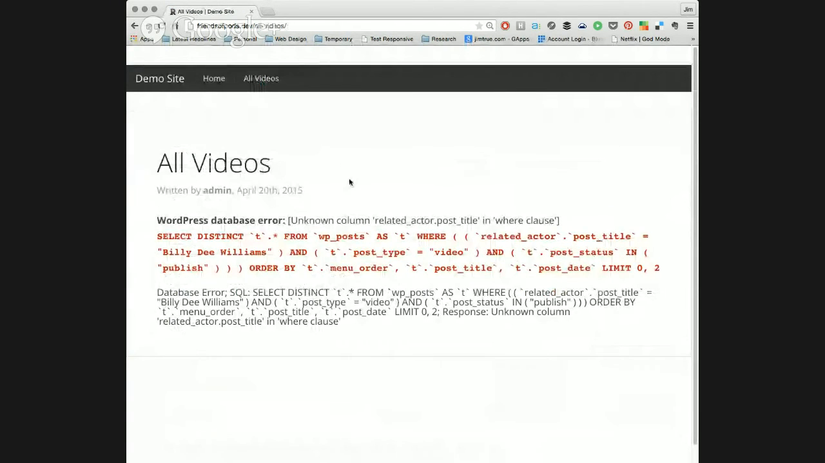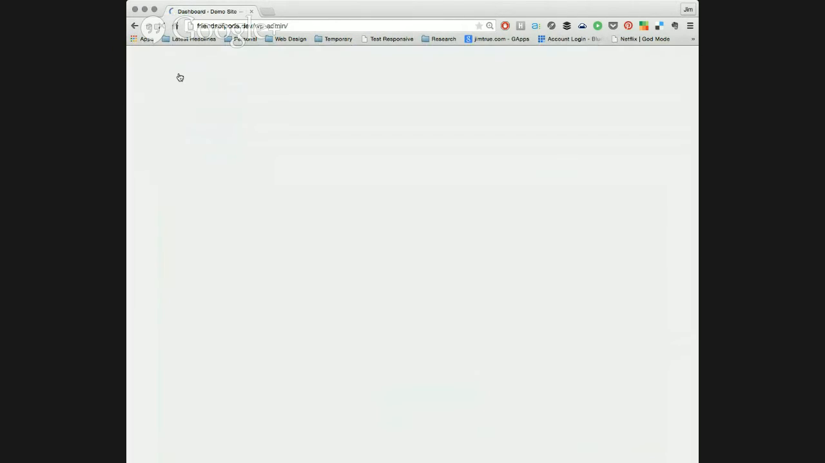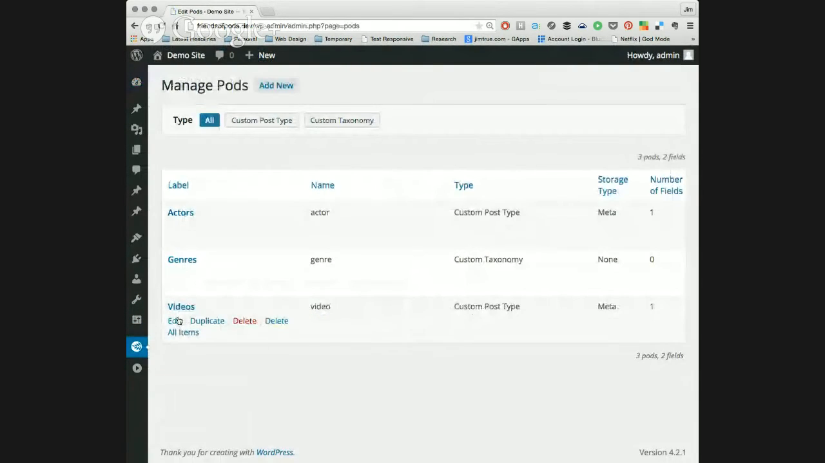Let's see, related actor, post title, and where clause. Related actor. Let's look at your setup. Okay, good idea. Anytime you get a SQL error, now we're going to distract ourselves real quickly. No, this is good. Let's talk about troubleshooting pod shortcuts. Let's go to your pod setup for videos, which should actually be movies, I think.